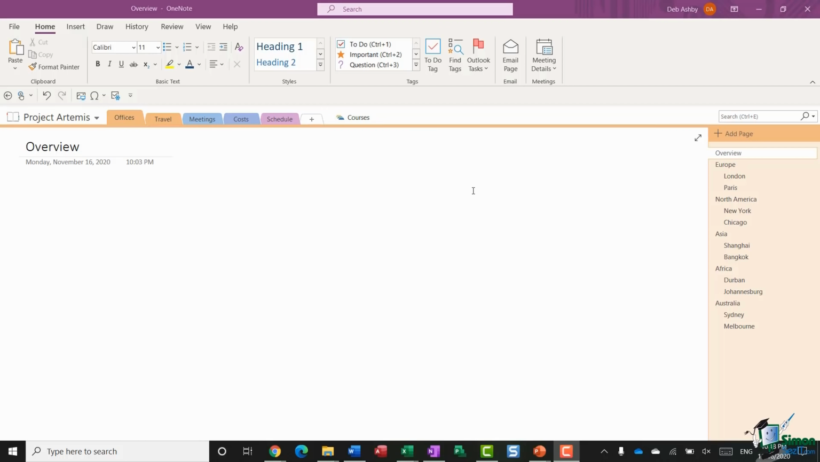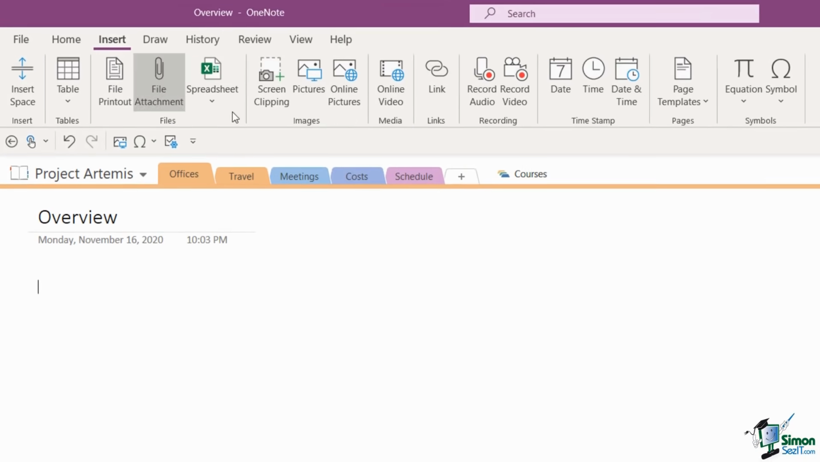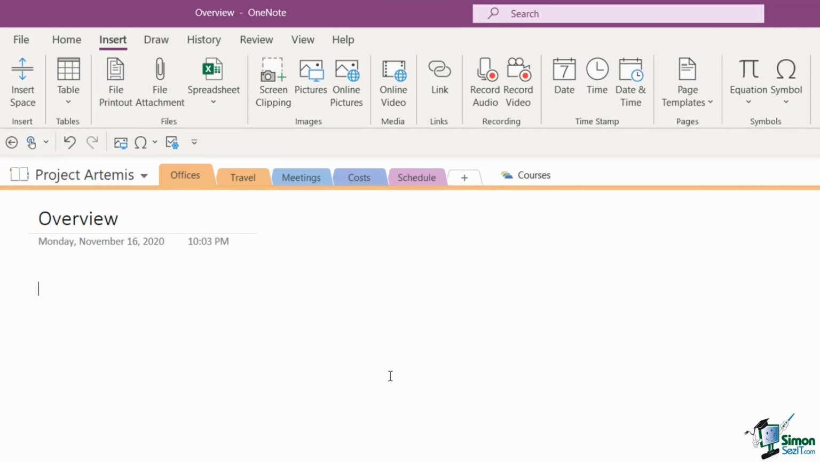Of course, once we've created our sections and our pages, we're going to start to want to add content to each of those pages. And in OneNote there are so many different types of content that you can add in, so that what you end up with in the end is a really nice, functional, informative and interesting way of storing notes. And throughout most of this section, we're going to be focusing on the Insert tab up here, because this is where you'll find all the different types of content that you can insert into your notebook.